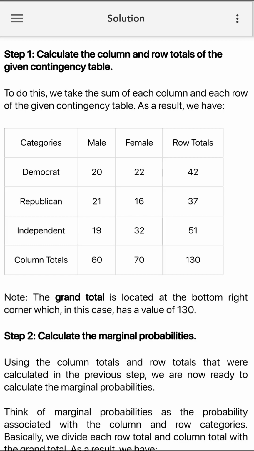Similarly, in the first column, we see that the values are 20, 21, and 19 respectively. Therefore, the first column total will be 20 plus 21 plus 19, which is equal to 60. We do the same operation for the next succeeding rows and columns. It is also important to note the grand total located at the bottom right corner of the modified contingency table. In this case, the grand total is equal to 130, which represents the total number of respondents to the survey.